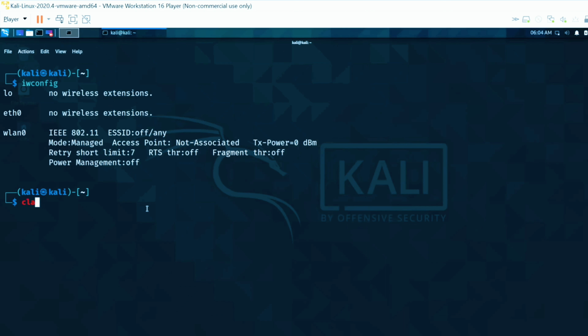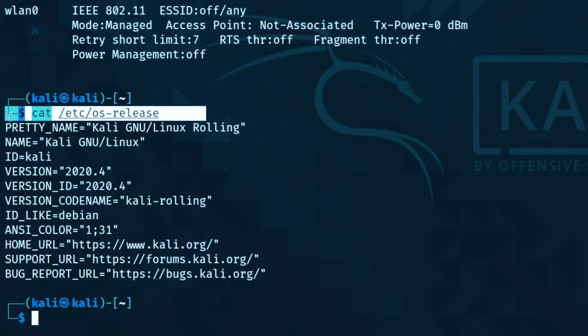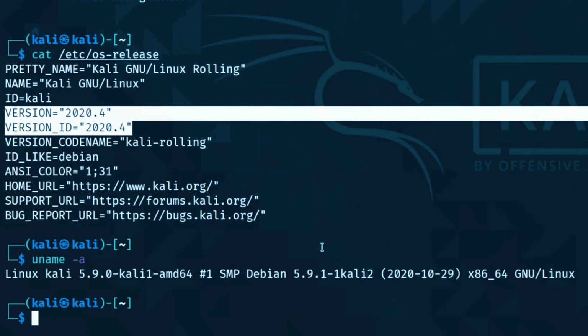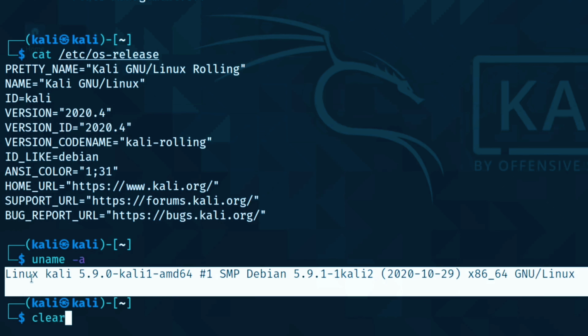What I will show you here is I do have this os-release of Kali. So cat os-release shows me that I'm using Kali 2024. You could also use uname to see details of the Linux version. So once again, I'm using Kali in this example.